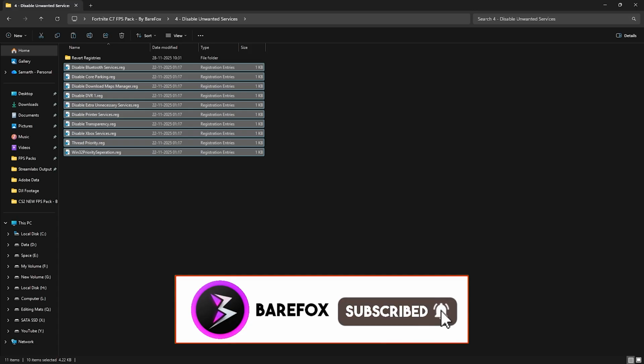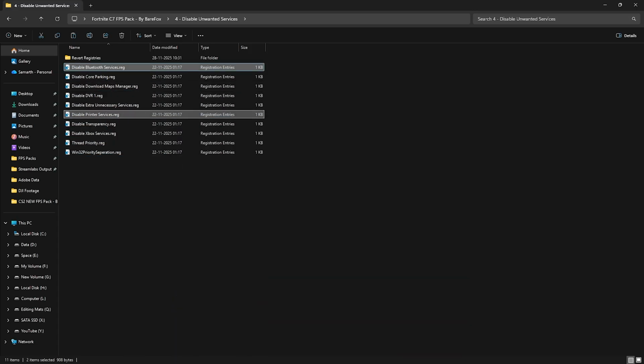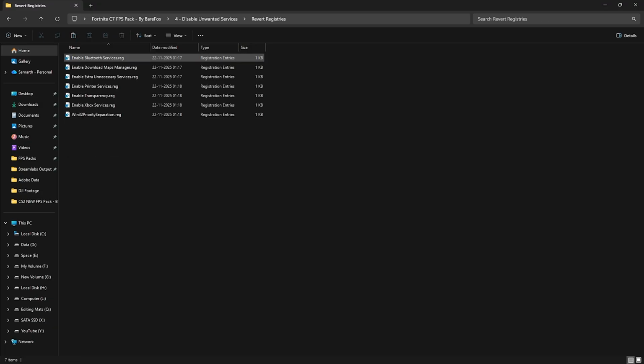To disable them, simply double click and apply every single one of these registry files over here, except Bluetooth or printer services if you use them. And if by mistake you have disabled any services and you want to turn them back on, double click on revert registries to turn them back on.